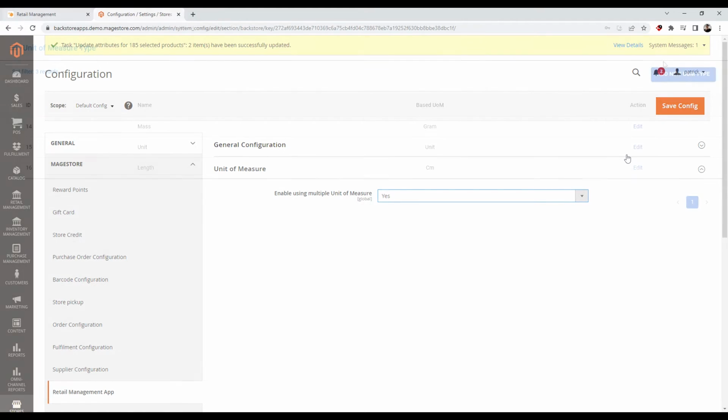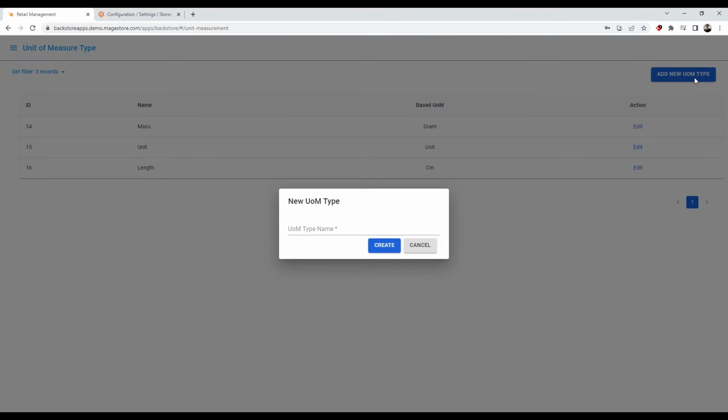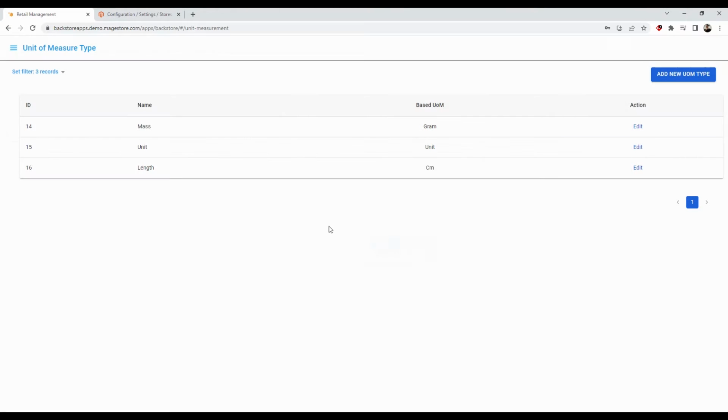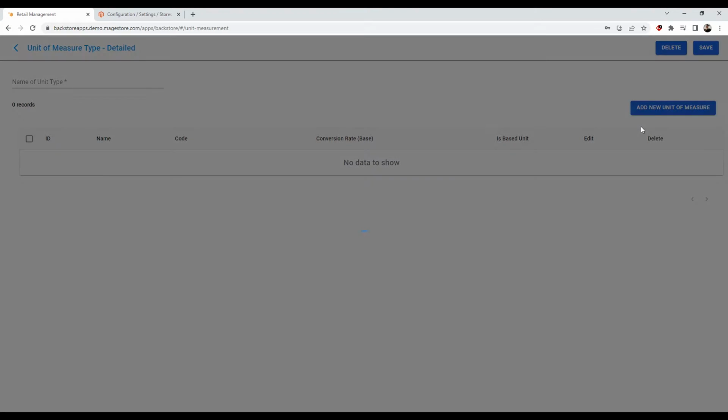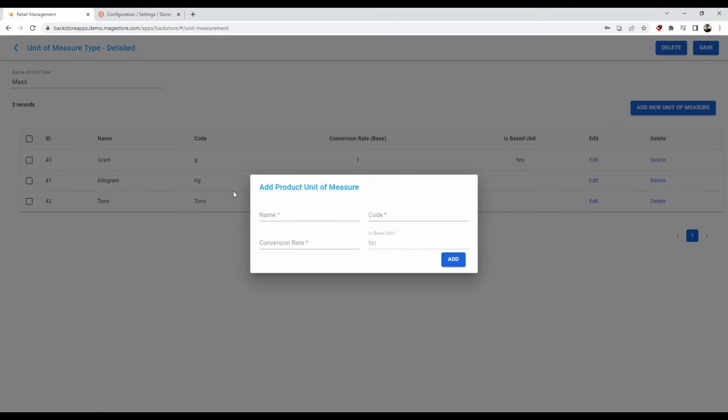So what is the unit of measure? Maybe it's mass, length, or unit. You can see when we create a unit of measure type, we can create the units of measure for them. Here I set up the gram, the kilograms, the tons, and we also have the conversion rate. It will be most used for the next application for purchase management.